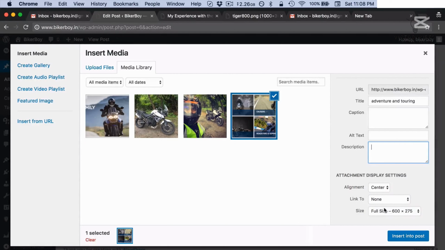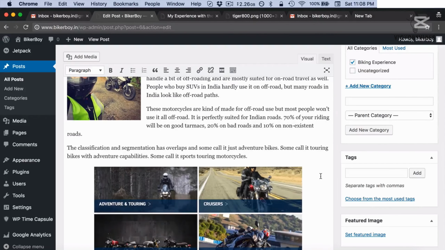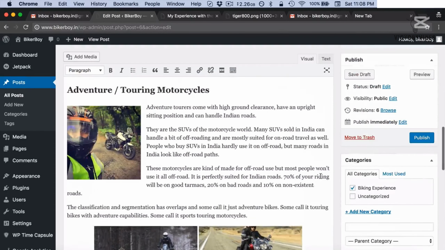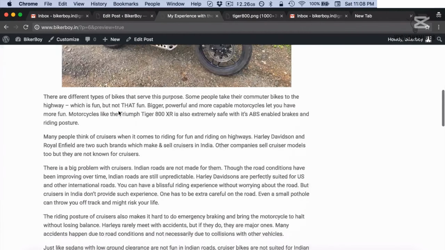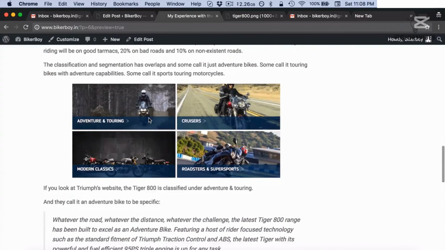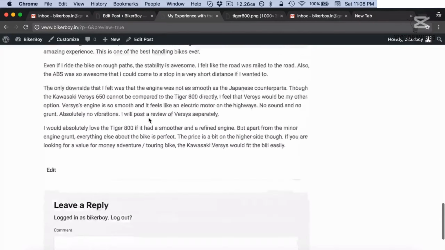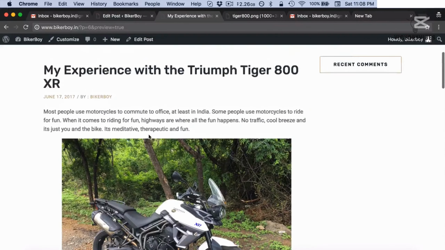So alignment center, you can select the size, full size, medium, thumbnail, and you can click insert into post, and once you click insert, it gets inserted like this. So if I click on preview, then you will be able to see that the image has been added. So let this image be there as well.